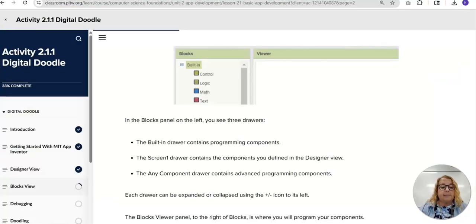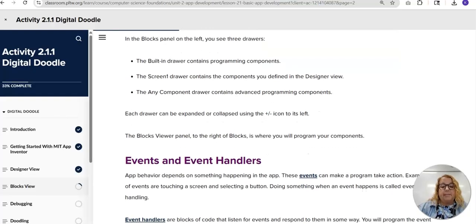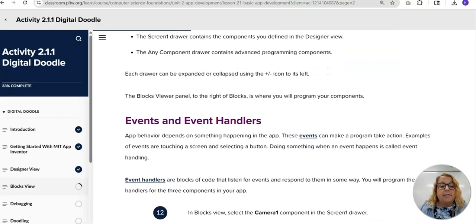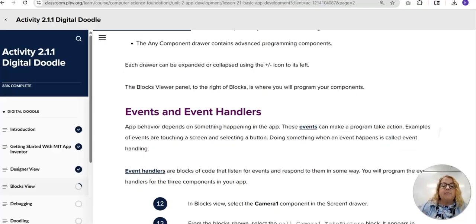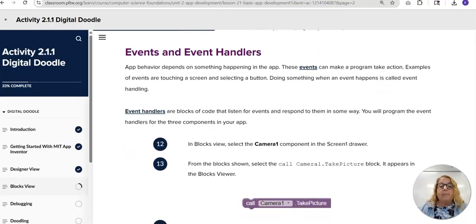it says, yes, each drawer can be expanded with that plus and minus sign. The Blocks viewer panel to the right of the blocks is where we are going to program your components. So we need some event handlers. App behavior depends on something happening in the app. These are called events. They can make a program take action. That's a good way to think of it. So event handlers are blocks of code that listen for an event and then they respond to them in some way.